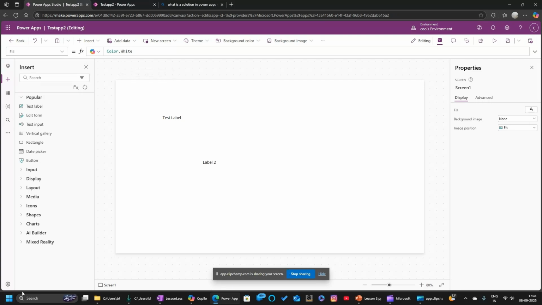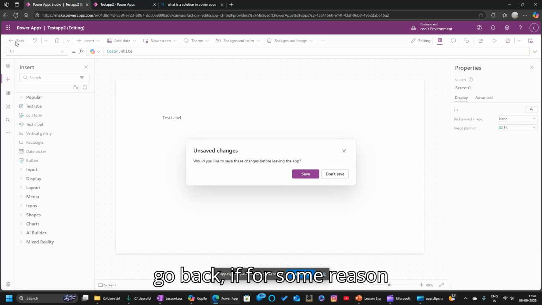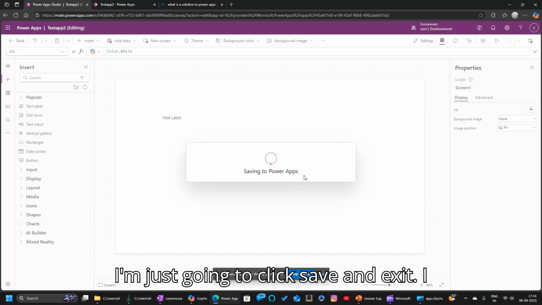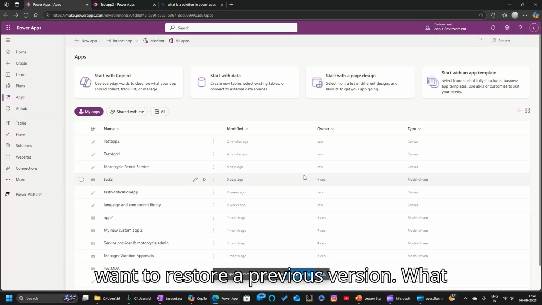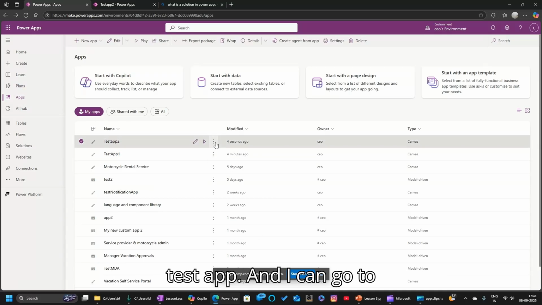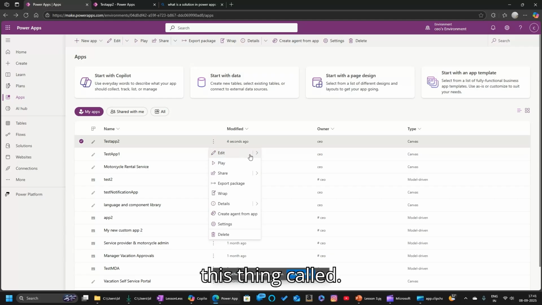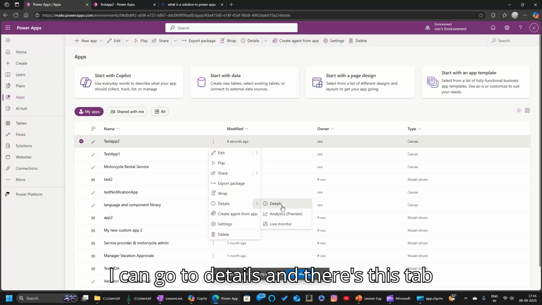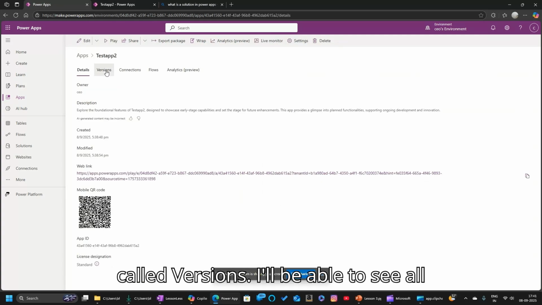So if I go back, if for some reason I don't like the latest version, I'm just going to click save and exit. And I want to restore a previous version. What I can do is I can go to apps, I can go to test app, and I can go to this thing called... where is that? Okay, I can go to details, and there's this tab called versions.